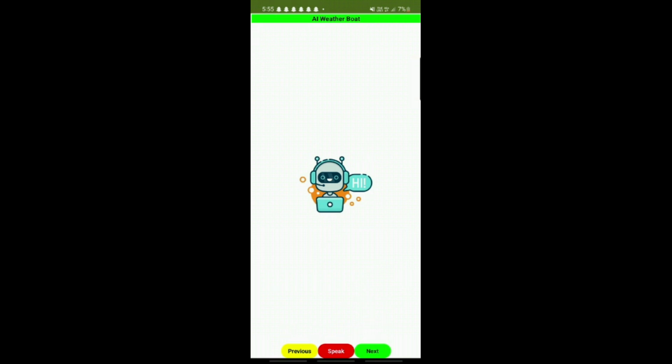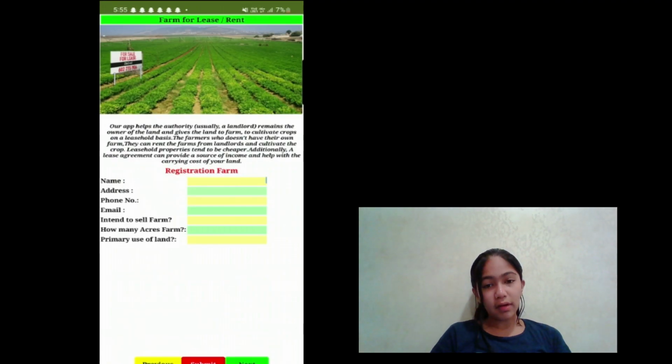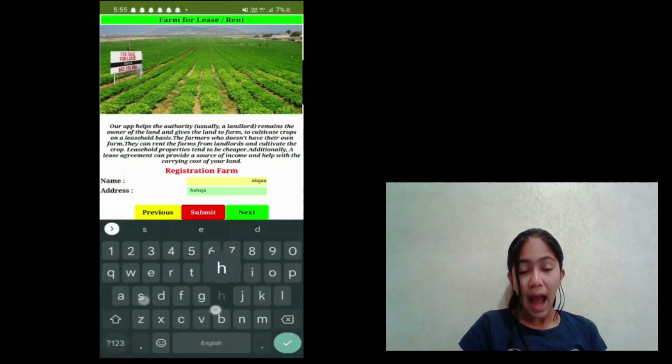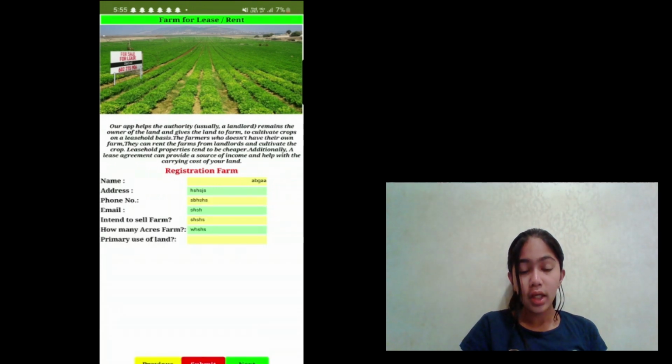What place do you want? In the next page, you will find farm for lease and rent information or registration form, which should be filled up. After clicking the registration form, you will see your form is successfully submitted.